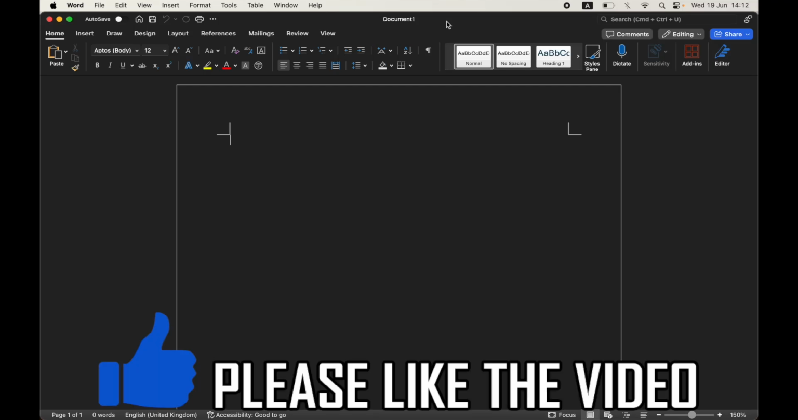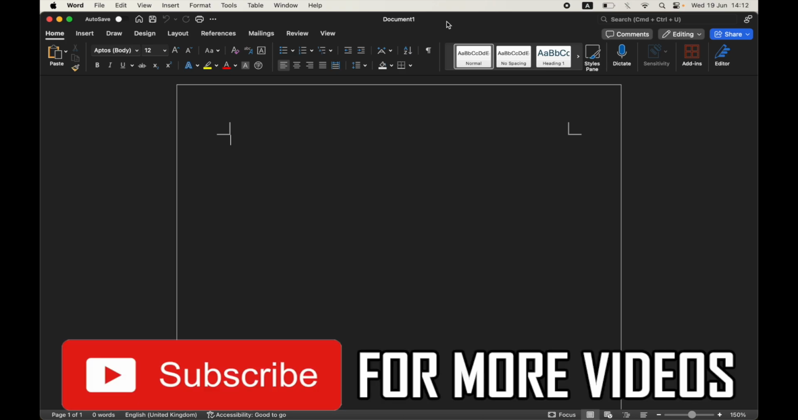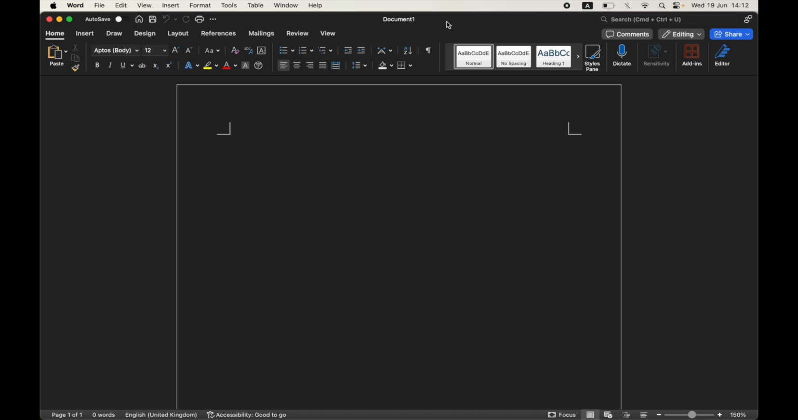How to enable Dictate in Word on Mac. So once you're on your MacBook device, when you've opened up the Microsoft Word document you want to dictate into, all you will need to do is just go to the Home tab at the top left hand corner there, and then it should be over here near the top right hand corner where it says Dictate.